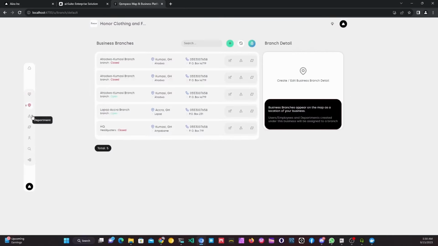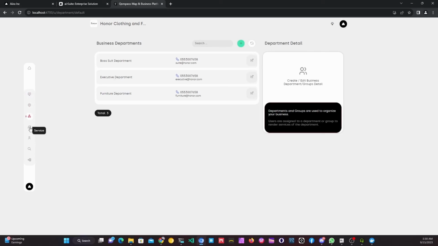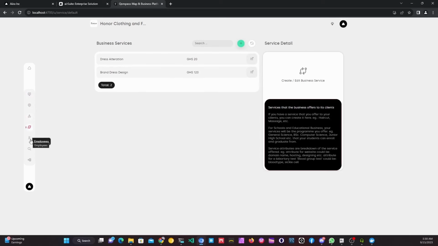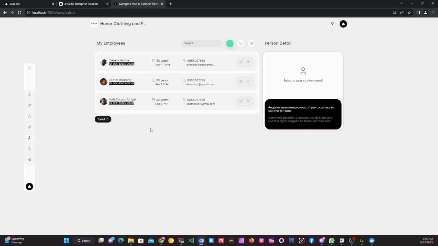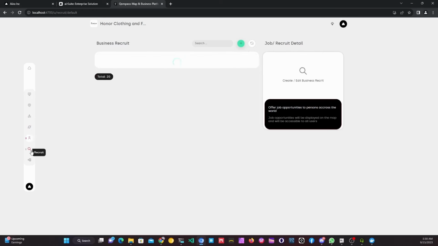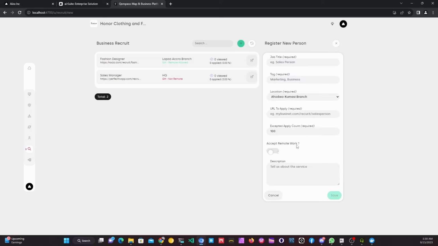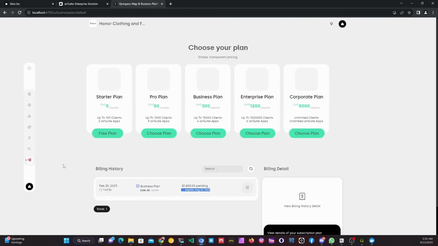There is also the Employees menu, but before we come to that section, let's first run through the Business Recruit and Subscriptions. If you want to post a job offer, this is where you enter it. Business Subscription displays the available subscriptions we offer, and your billing history can be seen here.